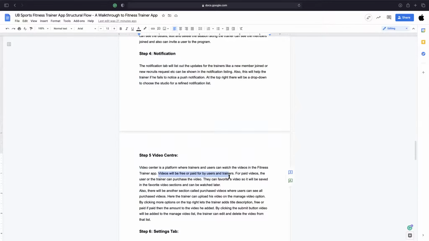It will list the videos in a sequential manner. If it's a free video, we will provide a banner on top saying it's free. If it's paid, we will show the amount for that video. When the user clicks on a free video, it will start playing. If it's a paid one, then he needs to complete the payment to buy that video and watch it.